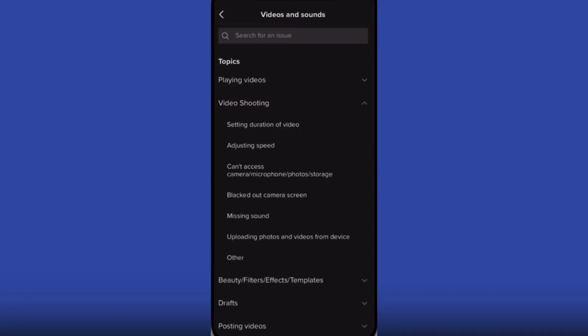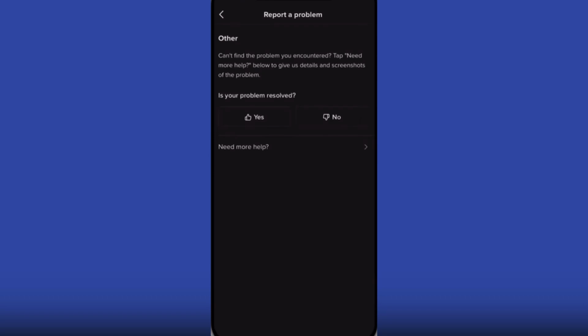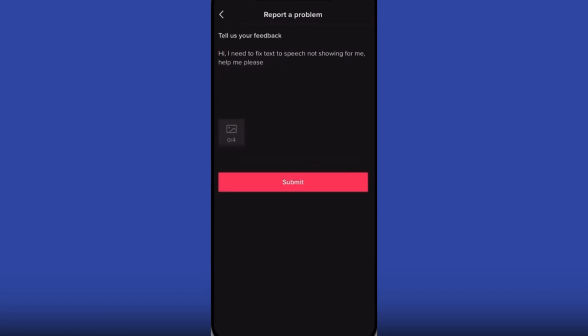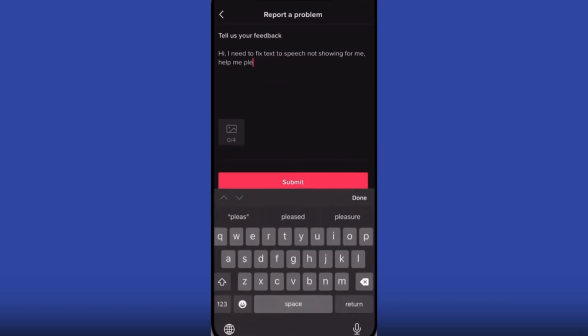So after that, we can see the type. We can click on new and click on need more help right up there. So basically this page will be cleared, because here is the other way we want it fixed. So I will just delete this message. On this page we need to write something like this: hi, I need to fix CapCut templates not showing, help me please.